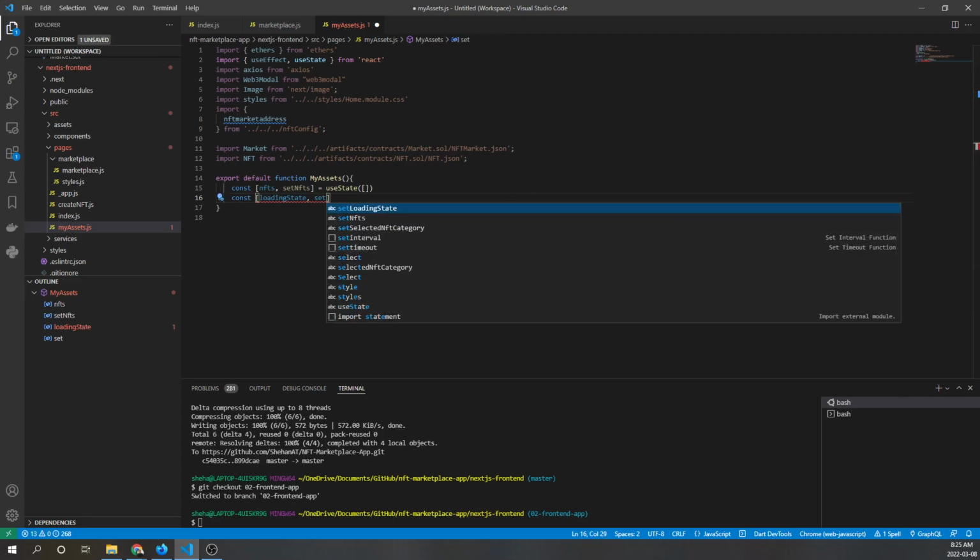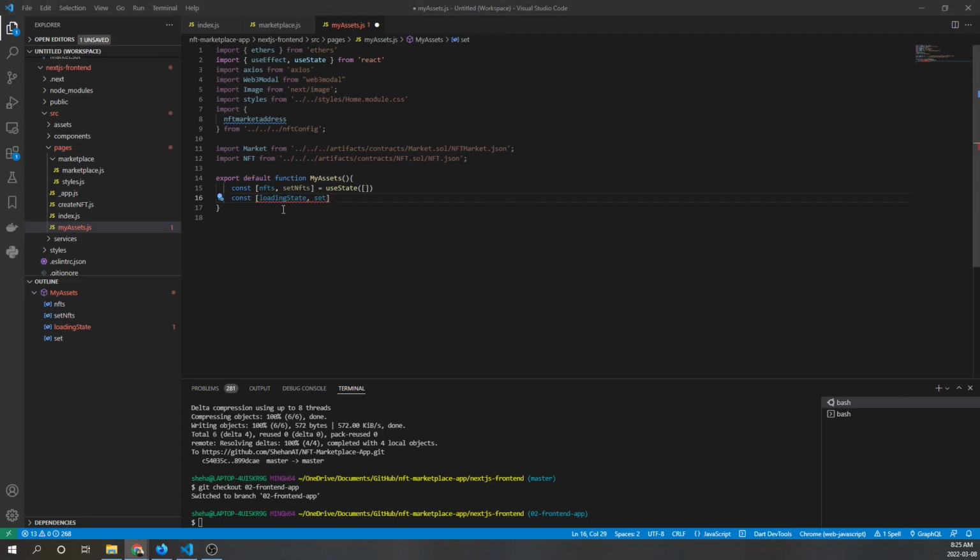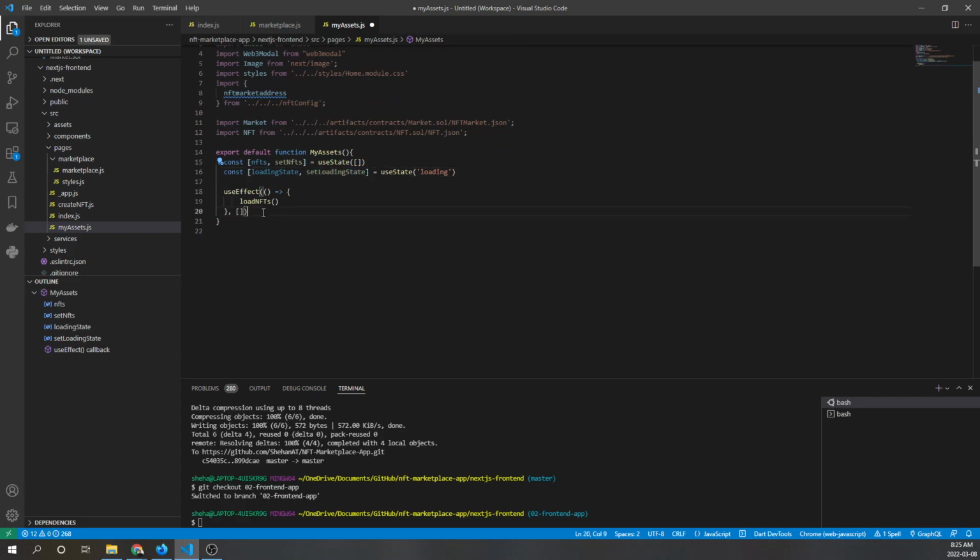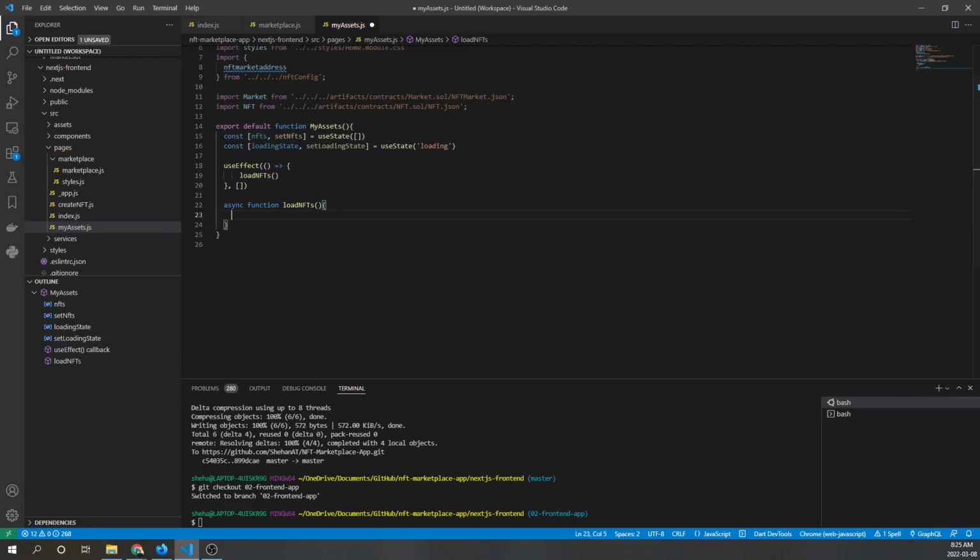So let me speed things up a bit. So we have NFTs and loading state, and then we're going to call load NFTs. Load NFTs. And let me speed things up here.